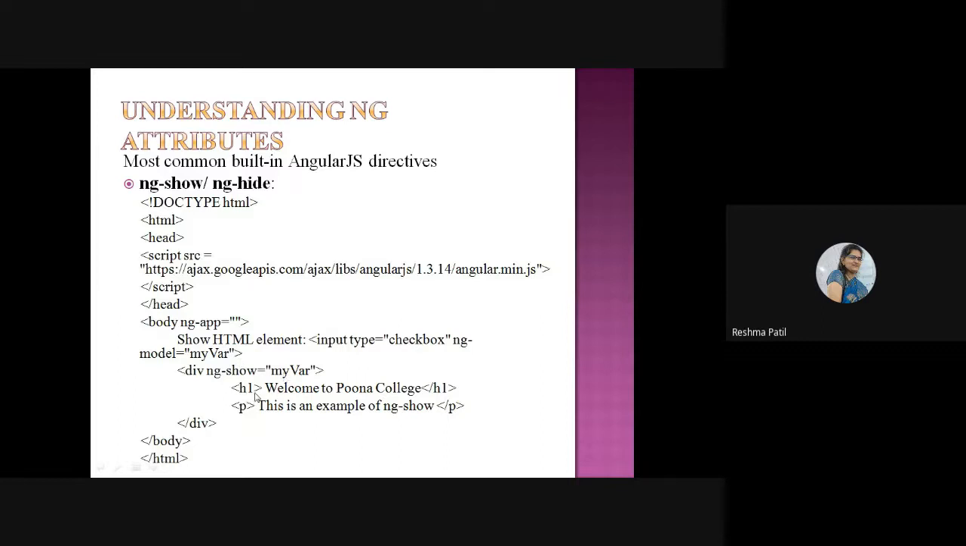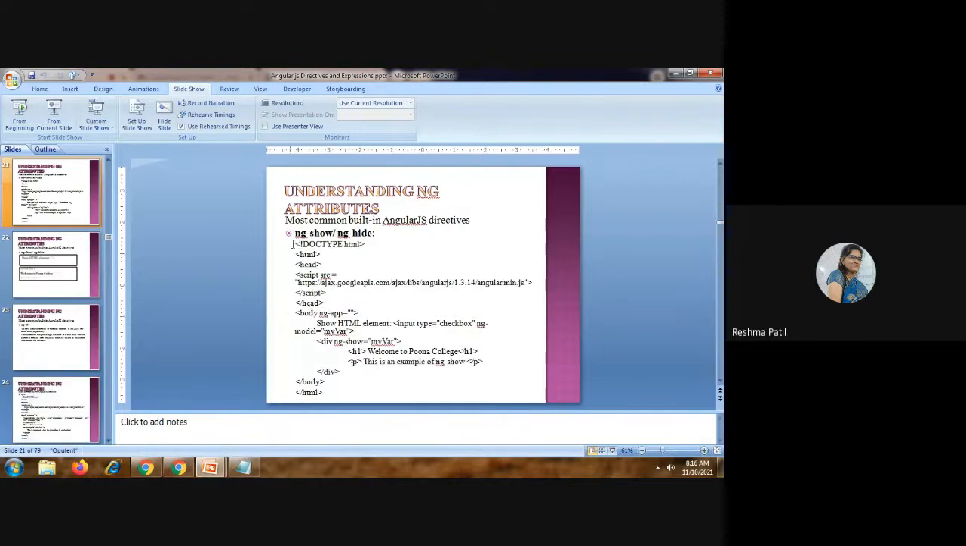Then inside this, in the head tag, welcome to Pune College is written. Then this is an example of ng-show. It means when you display the element, this content you are going to show to the user. This div tag will be shown to the user. When you uncheck that checkbox, it will be hidden from the user. So ng-show and ng-hide will work like this. Check the implementation.